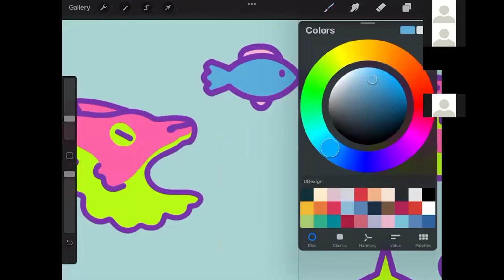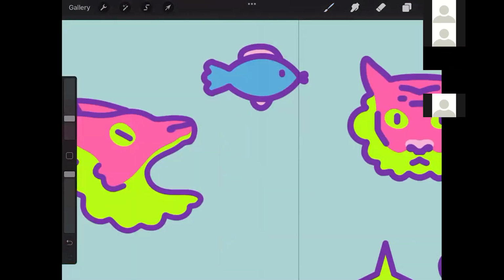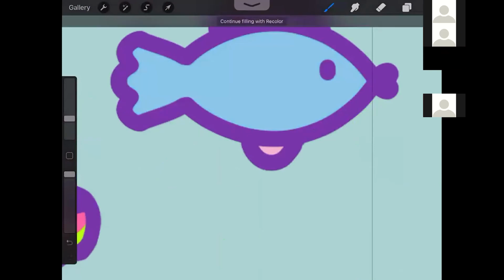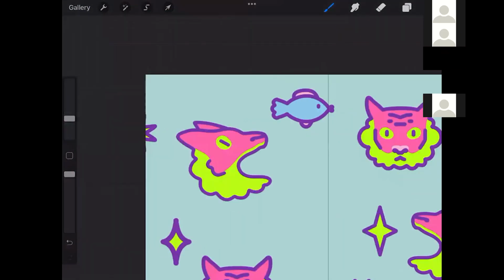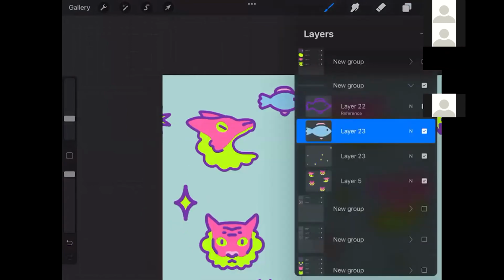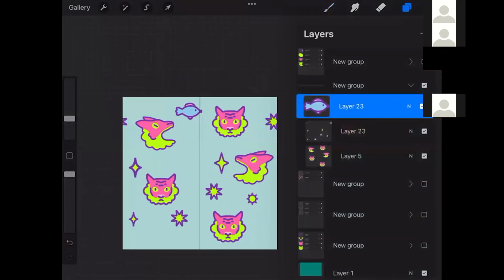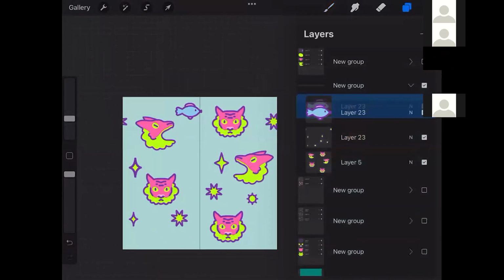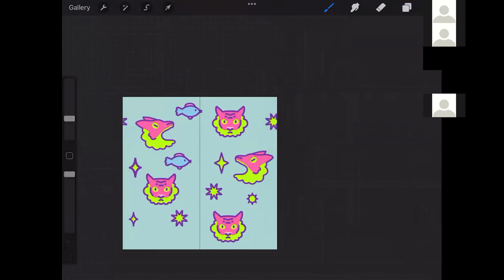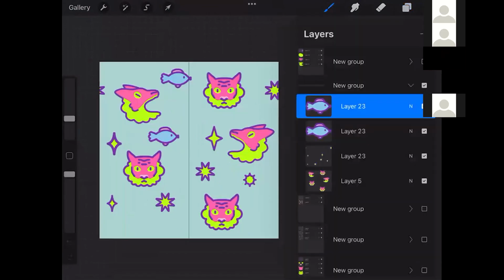That's not sky blue. Yeah, it's a salmon fish. This is exactly what salmon looks like. Now I'm just gonna duplicate some of them around.